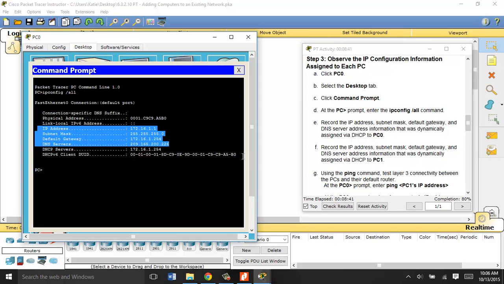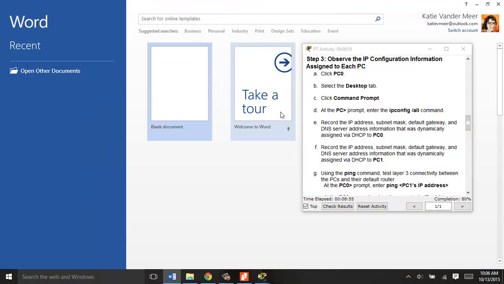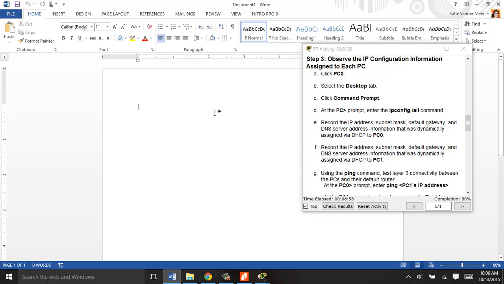This is step 3, E. So I'm gonna write mine down. This is PC0. Let me make this a little bit easier for me. Let me make the font a little bit bigger. I'm going to use Word as my scratch pad. You could use a piece of paper, but it'll just be easier so you can see what I'm writing down.